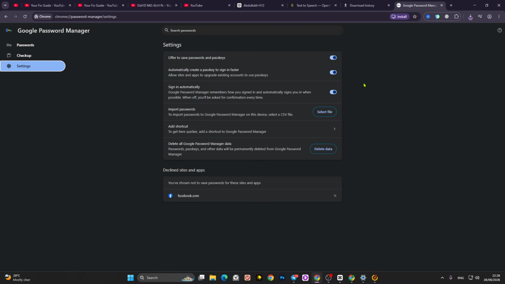You can also turn on Sign In automatically. With this enabled, Chrome can automatically sign you into supported websites using your saved passwords or passkeys. If you don't want Chrome to automatically sign you in, you can leave this option turned off and still keep password saving enabled. Once you've enabled the settings you want, you can close the page.